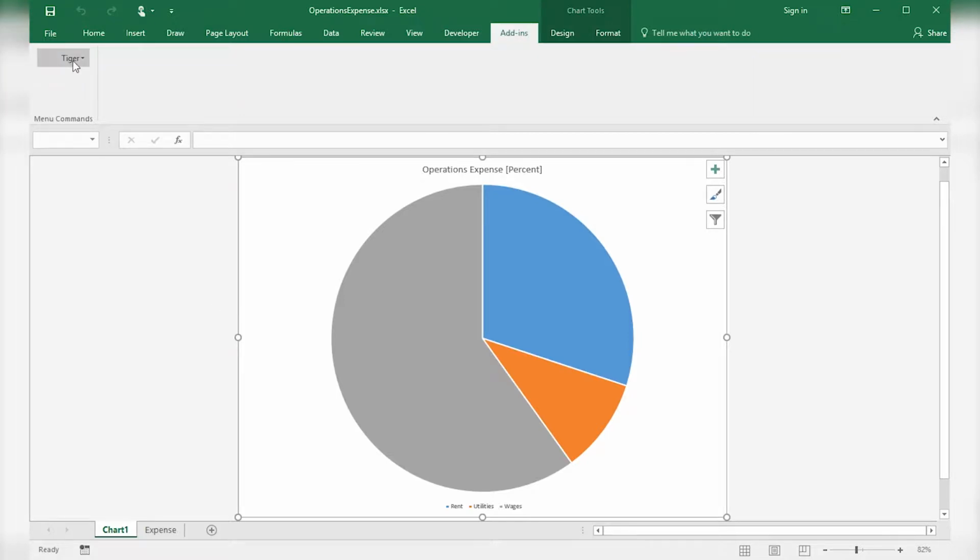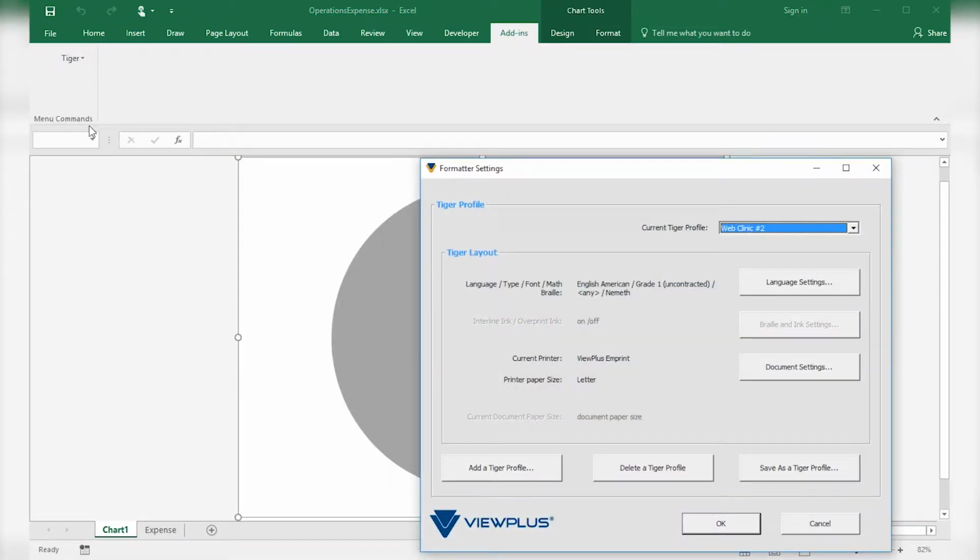Before calling a command to translate the worksheets to Braille, make sure all formatter settings are adjusted according to user preference. Go to Formatter Settings within Tiger Menu and click on it. This will open up a dialog window. If you have worked with Tiger in MS Office Word before, you will notice that the dialog looks the same as in Word, but some options that do not apply in MS Excel are disabled and appear grayed out.